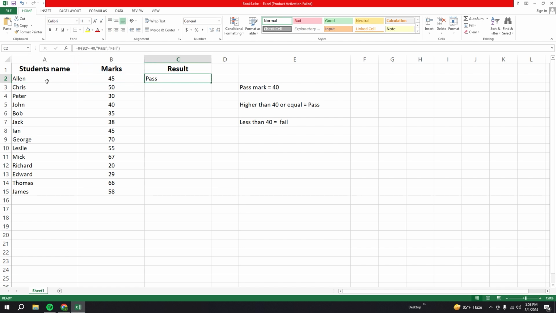Now that I've typed in my formula, I could go through and type in the formula for each and every single one. But I would love to make my life a little easier, so what I can do is there's this little box in the bottom right hand corner. I'm just going to double click on that and that'll drop the same formula down to all of my rows.